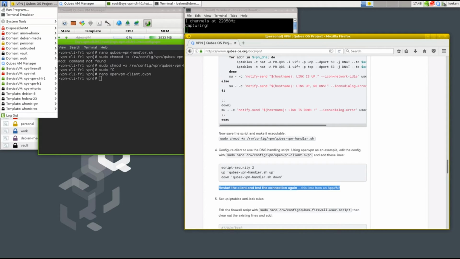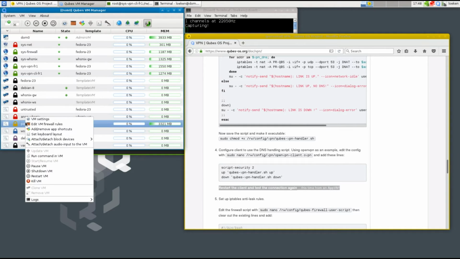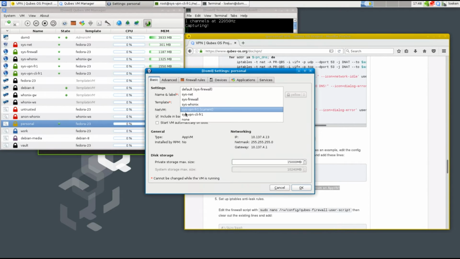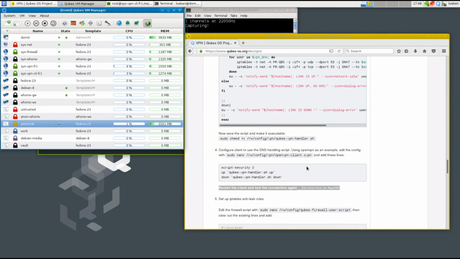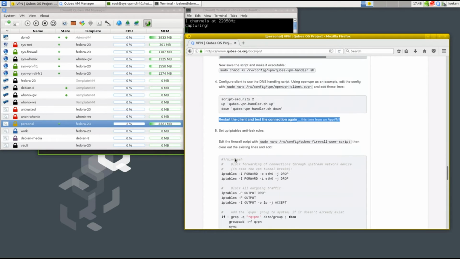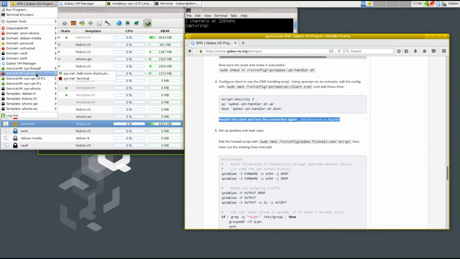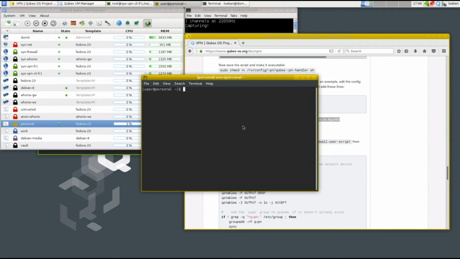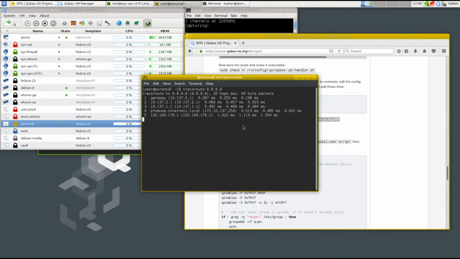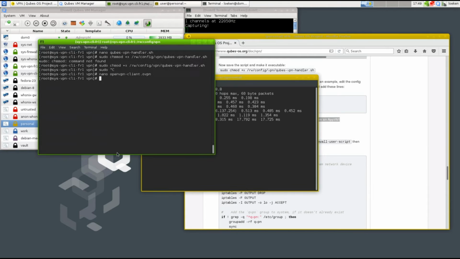Okay, so we go to our personal VM and select the sysvpn CLI French 1. And you can see that right now it's taking the normal route because this virtual machine isn't actually connected.